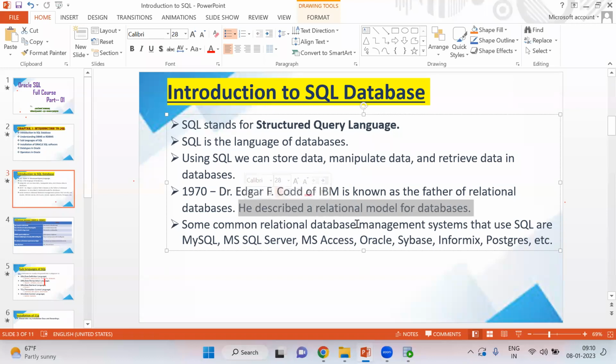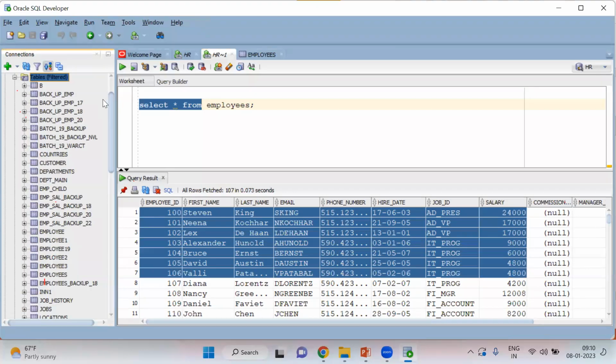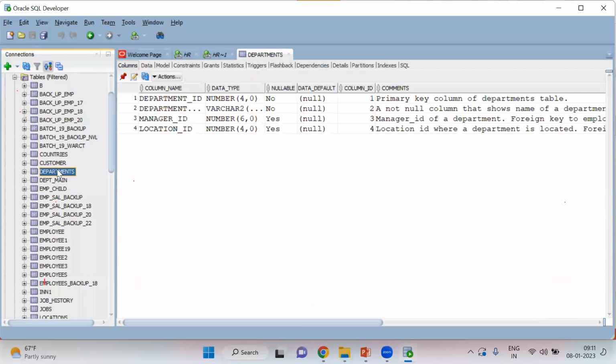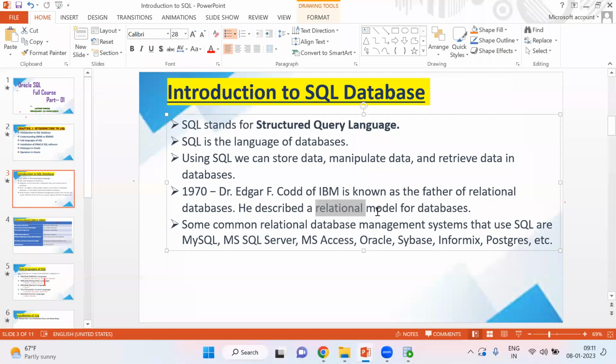Why we use relational: relation means you can establish a relationship between multiple tables. You can fetch data from multiple tables, like matching data, or whatever type of data you want to fetch from 2 tables, 10 tables, 20 tables. You can join them and get all the related data from 2, 3, or 10 tables. That's why they gave the relational database.